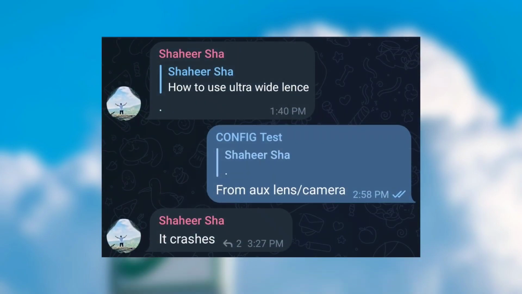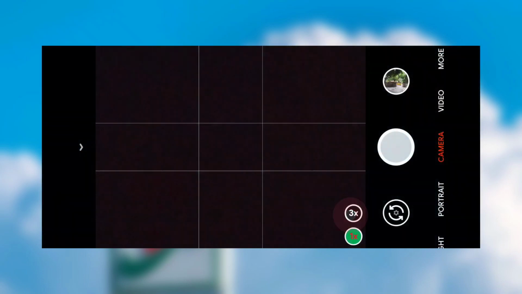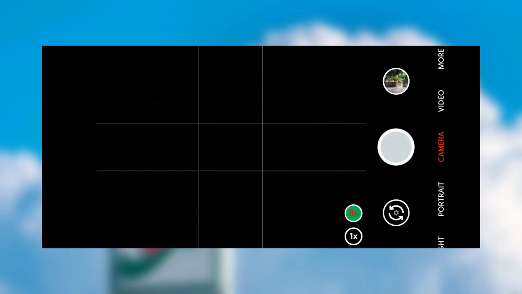One of you asked me in Telegram about how to turn on aux lenses in a Gcam. So hello everyone, this is Gcam the boss, and in this video I'm going to show you how you can turn on aux cameras in any Gcam. So let's begin.